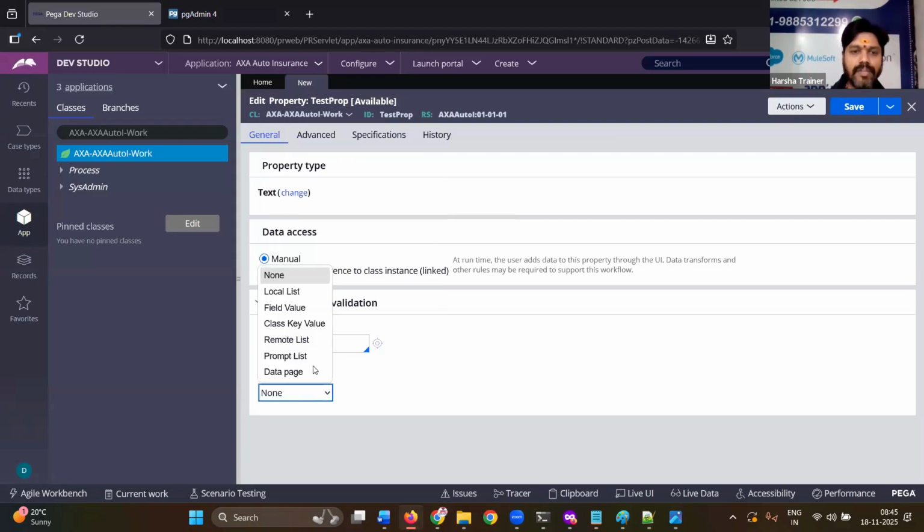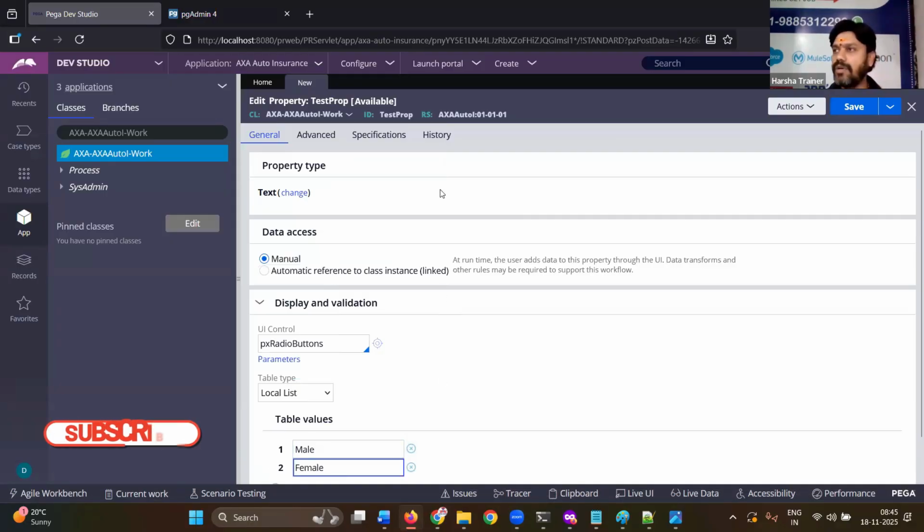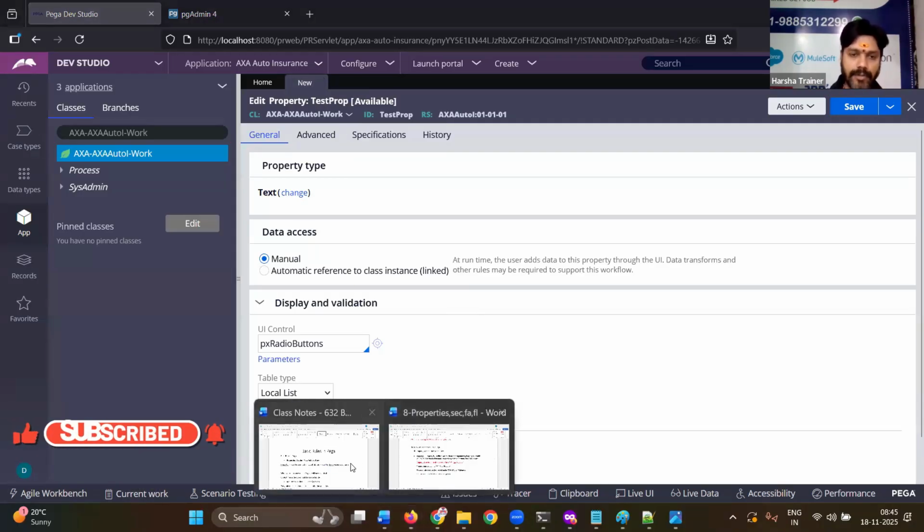Then radio button means you have to give choices. Radio button, gender means male, female, prefer not to say, something like this you can give, no? So that's what you can give. So that's how it will be useful. Now I will be back to the document and explain.